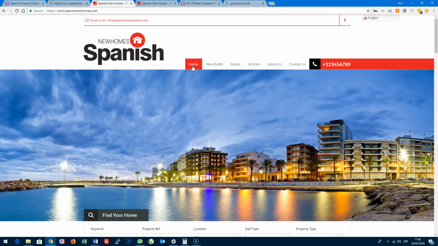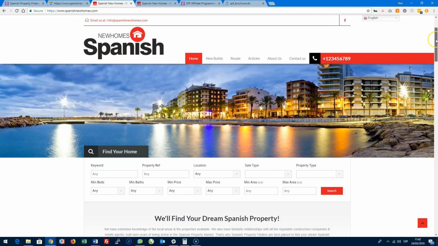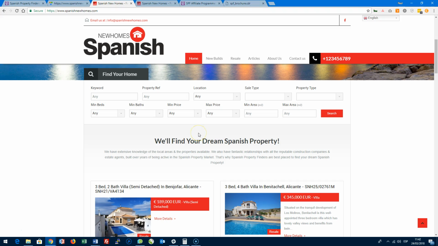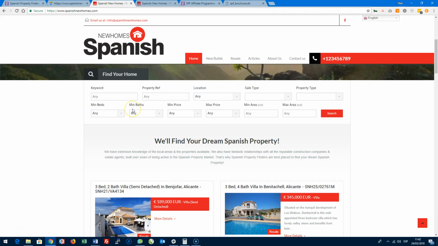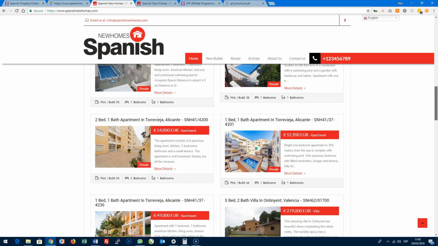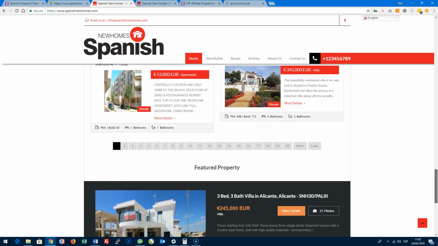Nice big image selling the lifestyle there. The main search bar is underneath the imagery. Here you'll be able to drill down and do really specific searches for your clients. It's where we do a lot of our searches on the front end as well. We're just drilling down, the little information section there, and then of course a list of property.